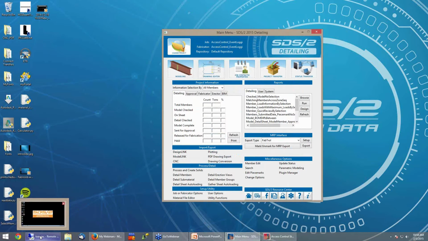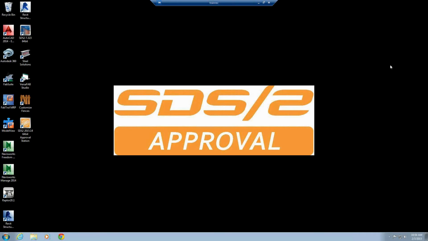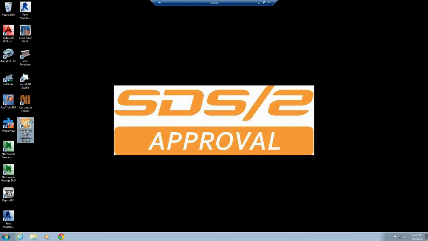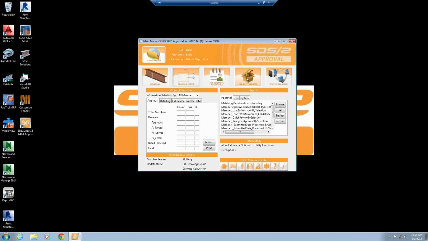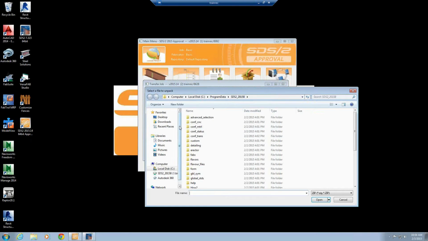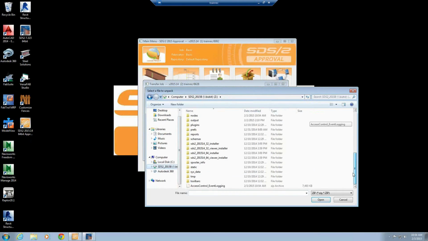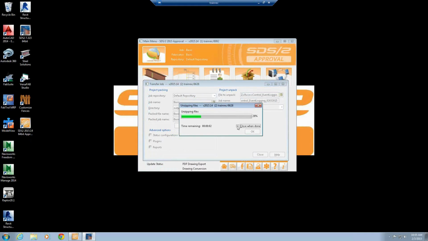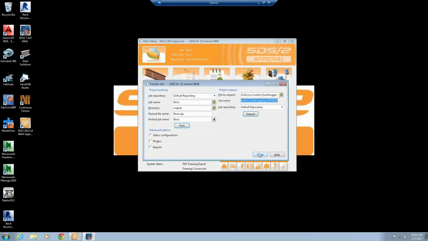And I'm going to go ahead and go back, and now I'm in a different machine. I'm logged in as an approver, so if I go to my start menu, approval is the username that's logged in here. We can see that. I'm going to run the approval station. I'm going to go to project transfer, and I'm going to grab that particular project that I just zipped. Okay, there it is right there. Open that. It's going to go to my default repository. Notice the job name that it's using. I'm going to unpack that.